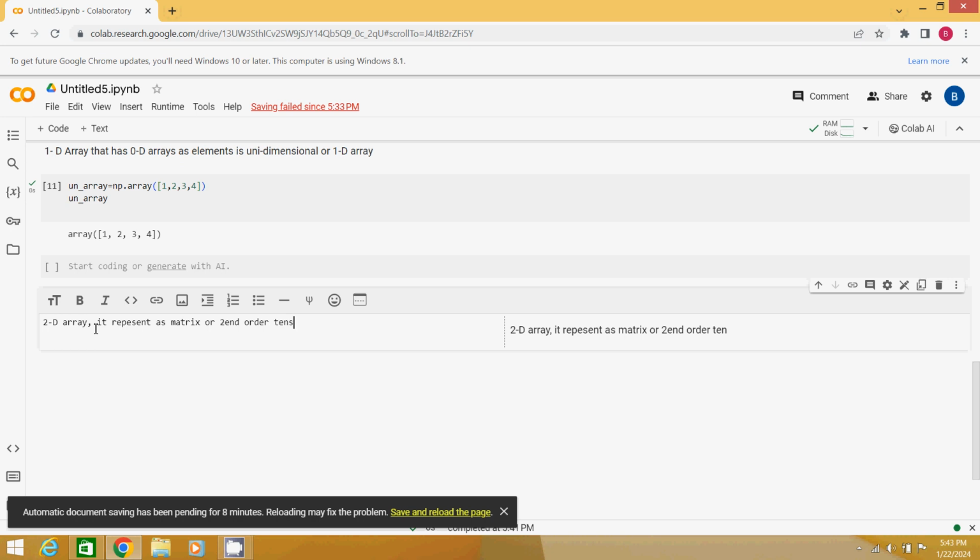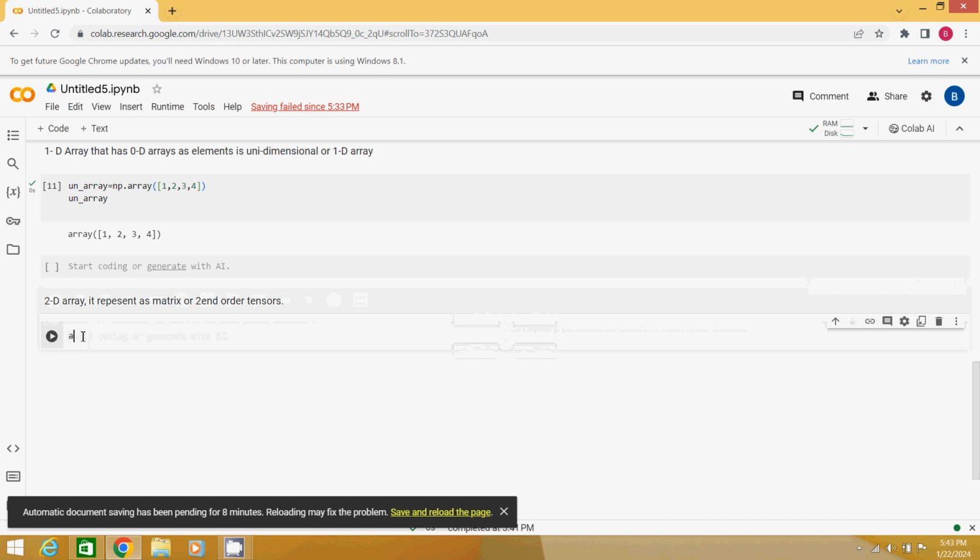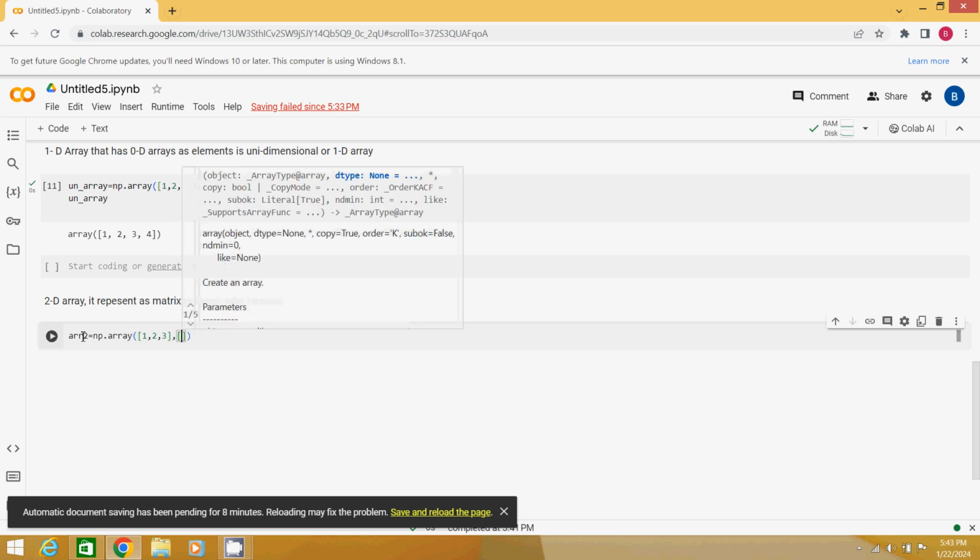I will say arr2 equals np dot array, and inside we're going to give the list 1, 2, 3. So that is one row. Now we're going to create another list here: 4, 5, 6. Then we just print arr2.